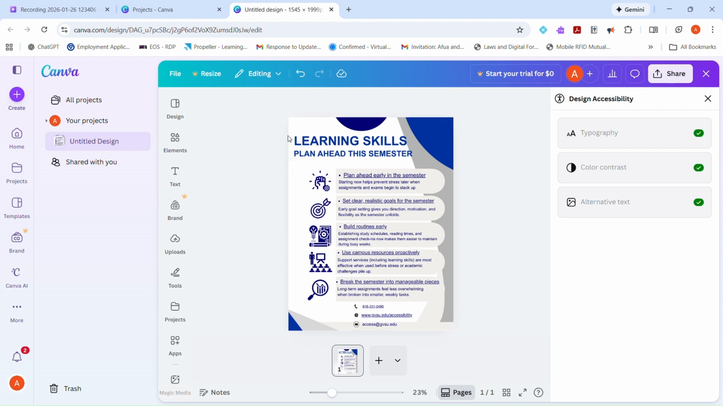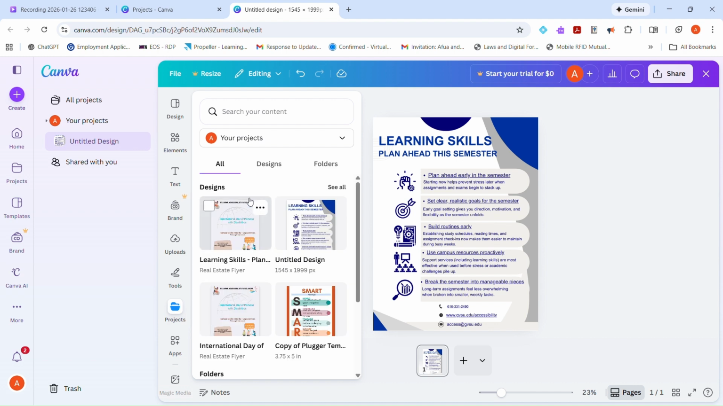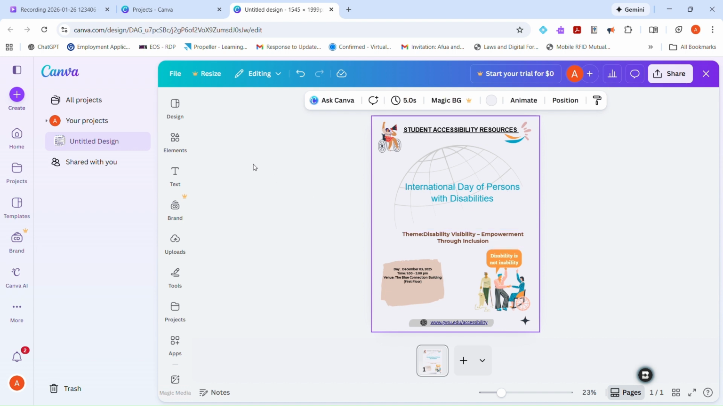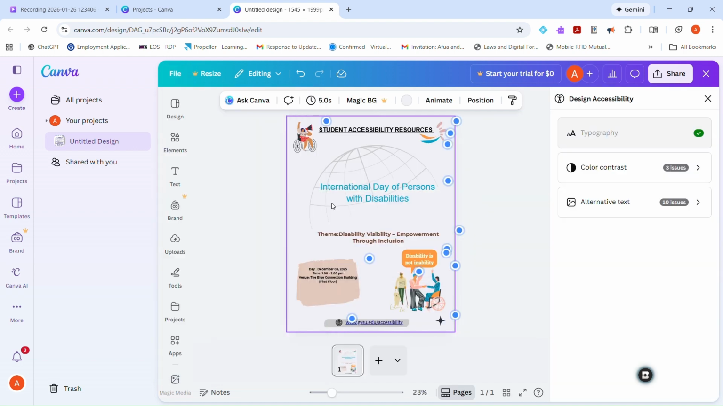All right, so let's go into a random file or a flyer and let's see if it's accessible. And if not, we'll try to input the changes and then make it accessible. So let's choose a sample poster. Okay. And we'll go through the same process of file, accessibility, and check design accessibility. We have changed the document, so we just want to know if this is accessible.